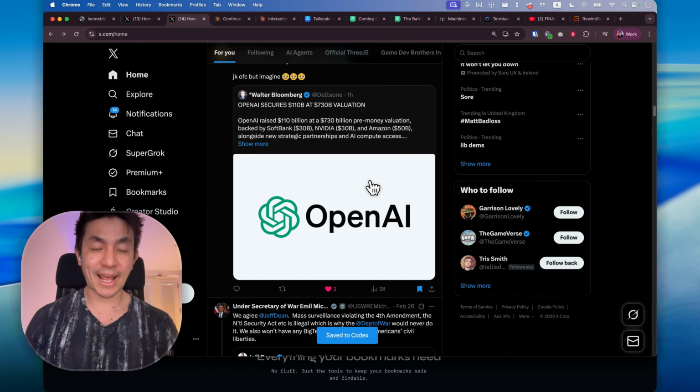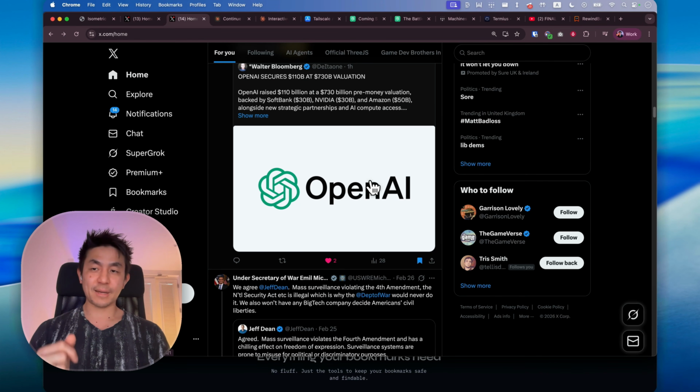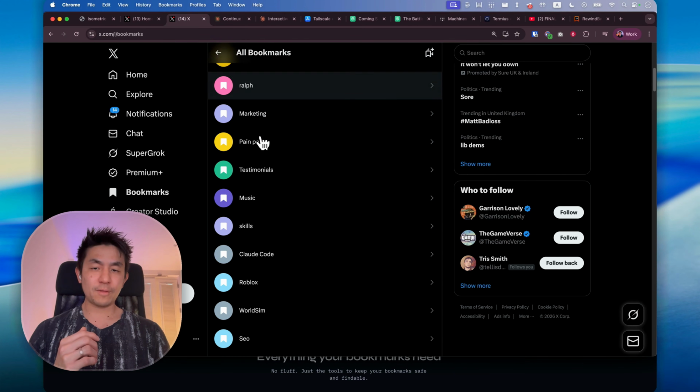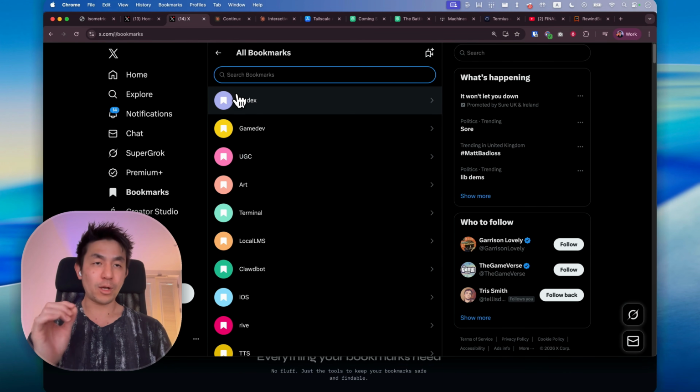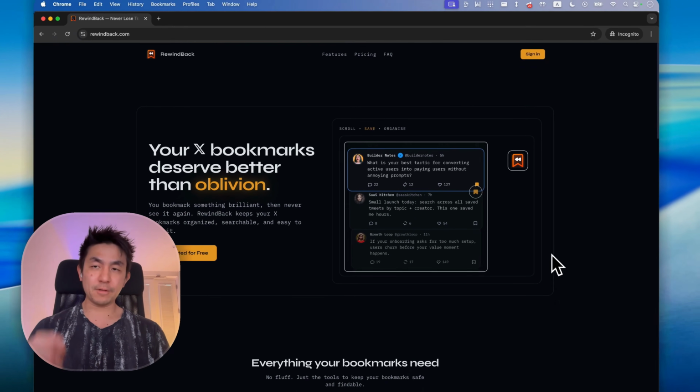In this case, I will add this to the Codex bookmark that I have. But if you are an X user, you will know that the bookmark system is pretty hard to navigate. Even though you have all these folders, it's not always easy to find what you're looking for. And this is the reason why I built RewindBack.